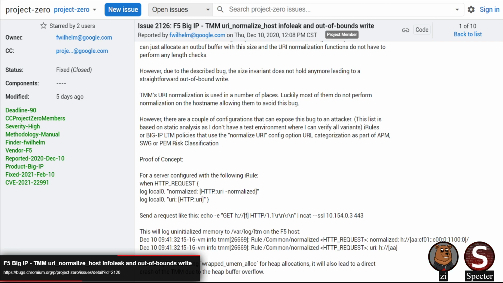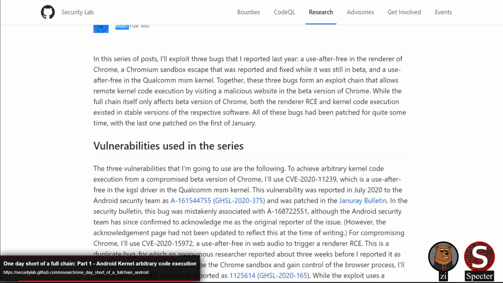Yeah. So we'll move into our last topic, which is the first part of a 3-part blog series on an Android full chain exploit, including a Chrome bug, a sandbox escape, and a kernel exploit. This first blog post covers the kernel exploit portion that affects Qualcomm devices. So this wouldn't affect the Exynos phones. I still don't know how to say that, but yeah, it's affecting the Qualcomm devices.